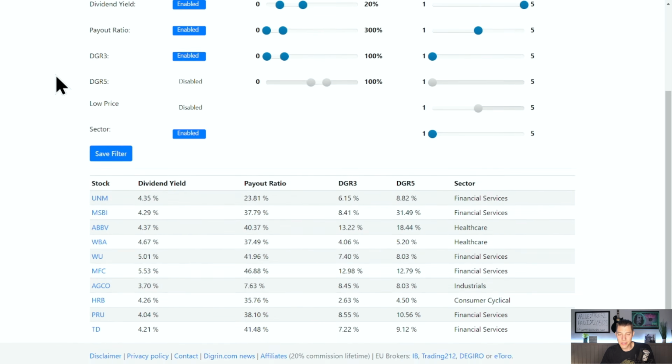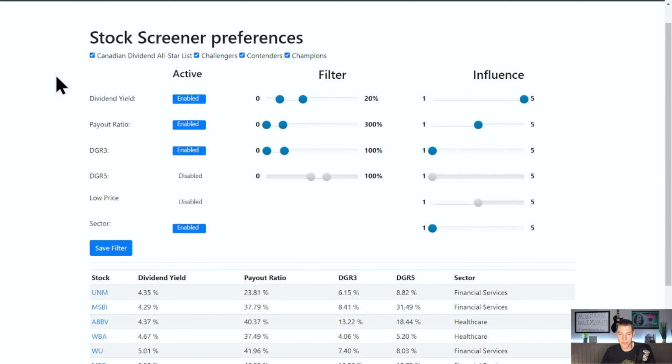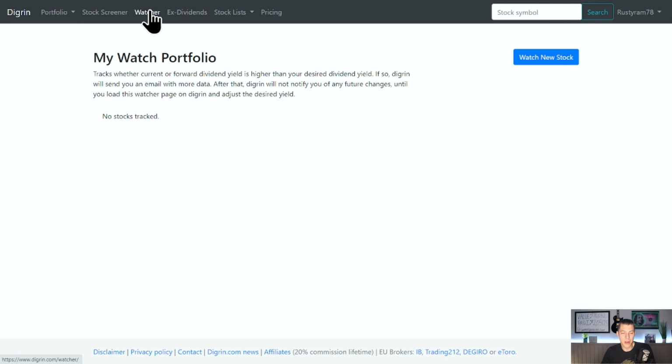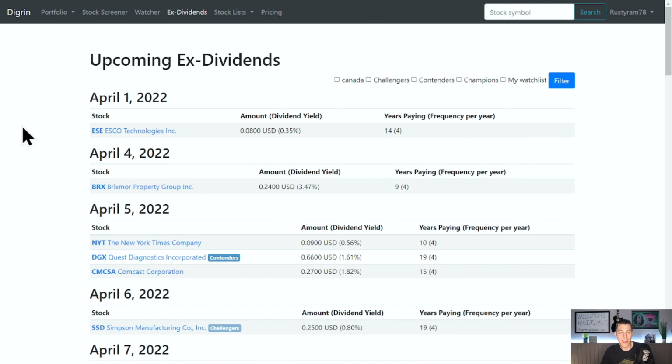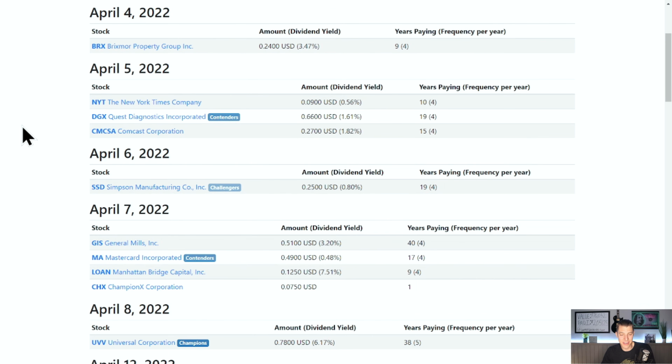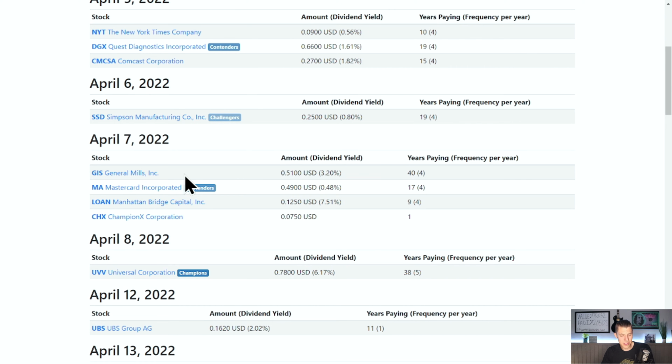They also have their own stock screener. I'm sure most of you are familiar with the screener. We won't play around with that. You can put stocks in that you want to watch. The upcoming ex-dividends, this is nice. We see General Mills has an ex-dividend coming up on April 7th. And they have been paying that for 40 years, so 51 cents with a 3.20% yield.